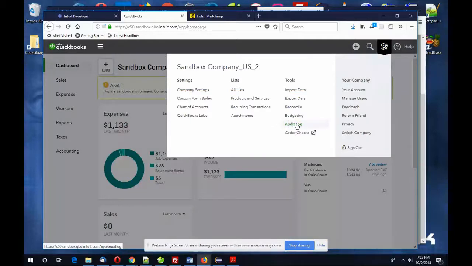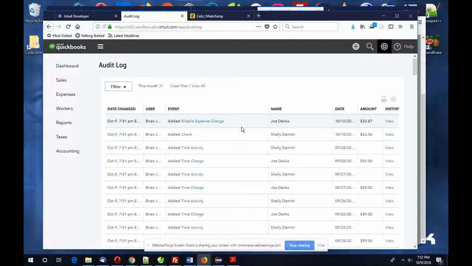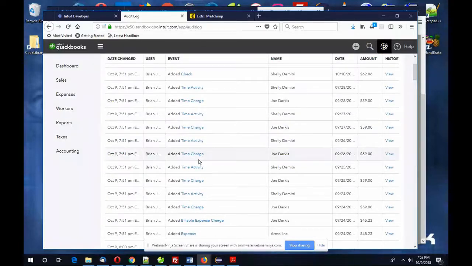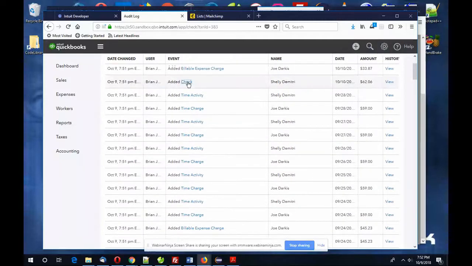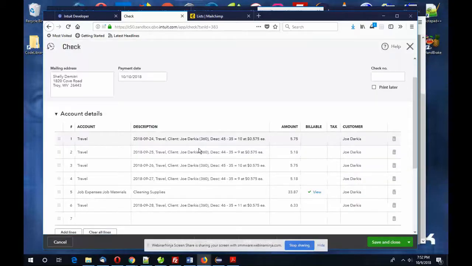I'm going to go to the audit log because that's a convenient place where all of our entries are gathered together. And you can see here the various time charges and time activities. These result in the charges to the client and the payments to the employee. You can see the check that will be written to the employee for the reimbursable expense plus the travel.